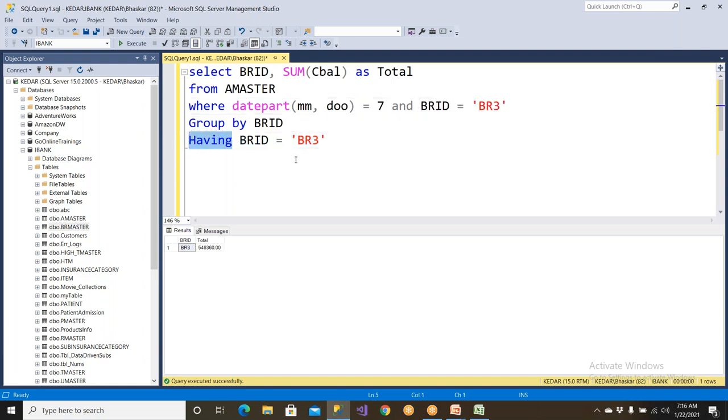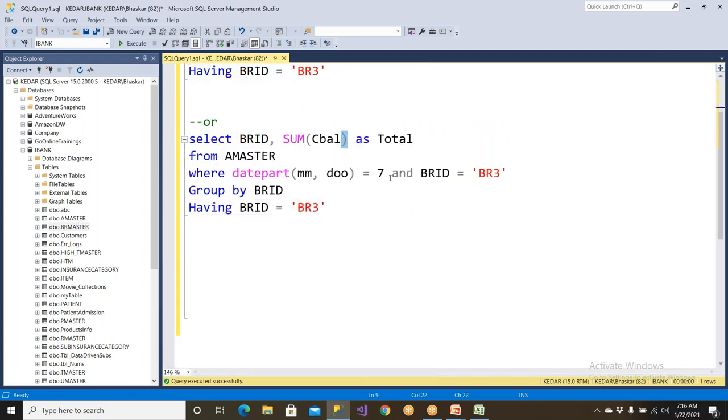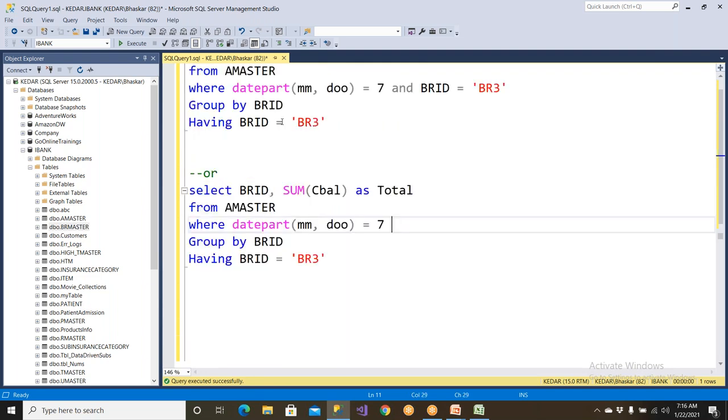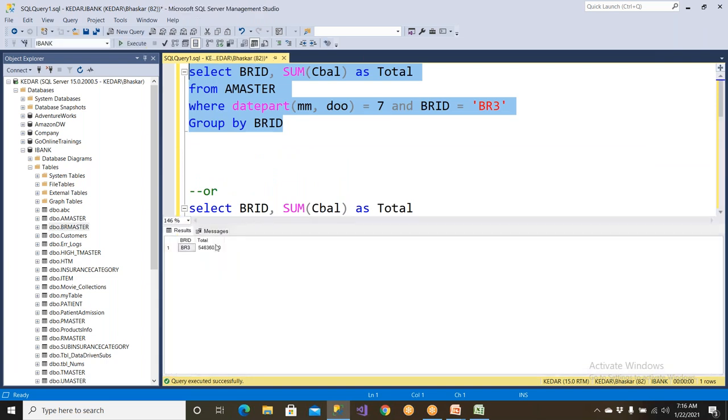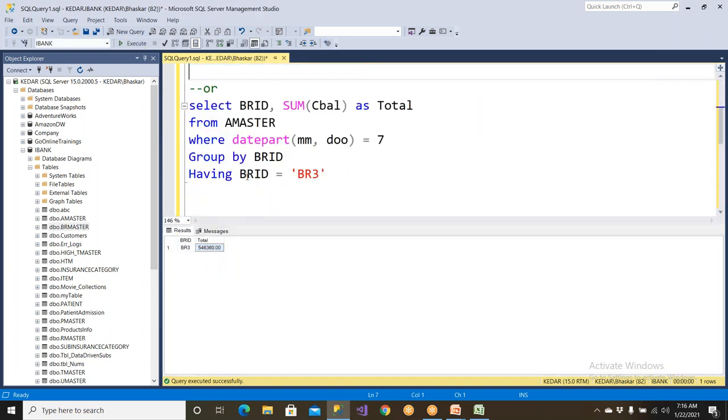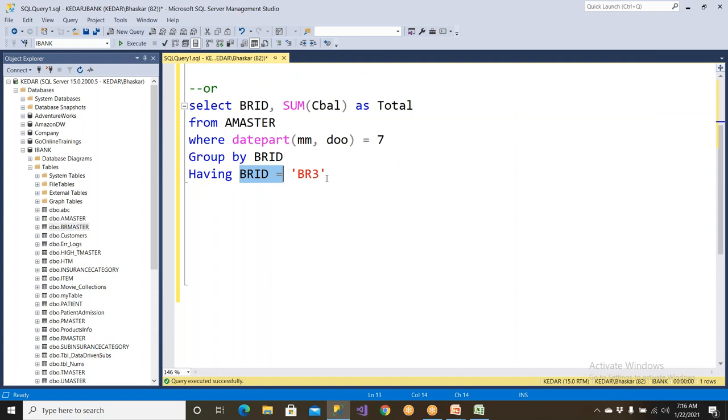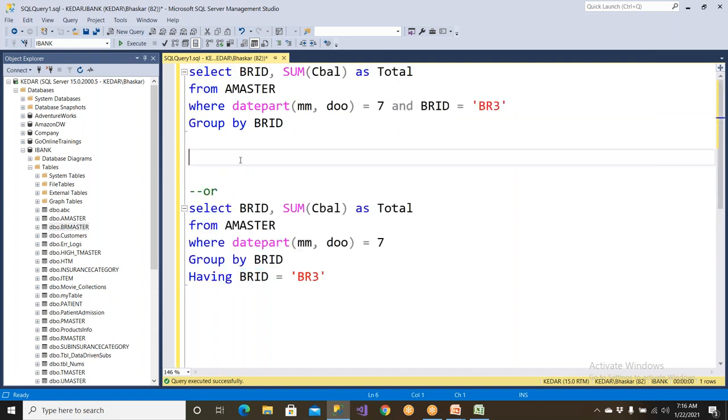Okay, so let me write both queries. This is one query. One more query, I will be able to write like this. And this query, let me remove highlight. So when you execute it, you will be able to see the same number here. So here I'm going to be using this query. But which query is recommended?